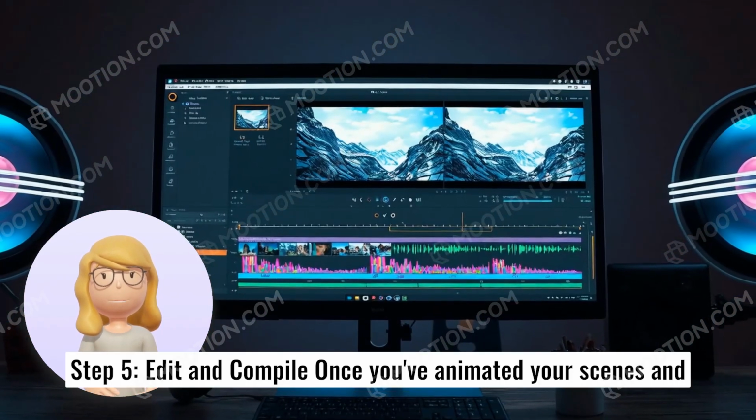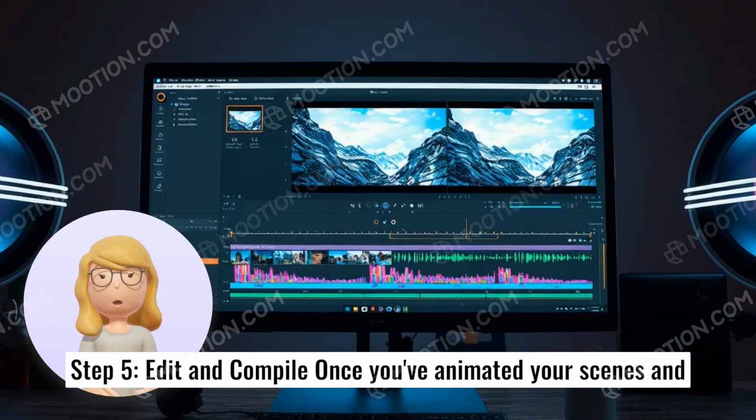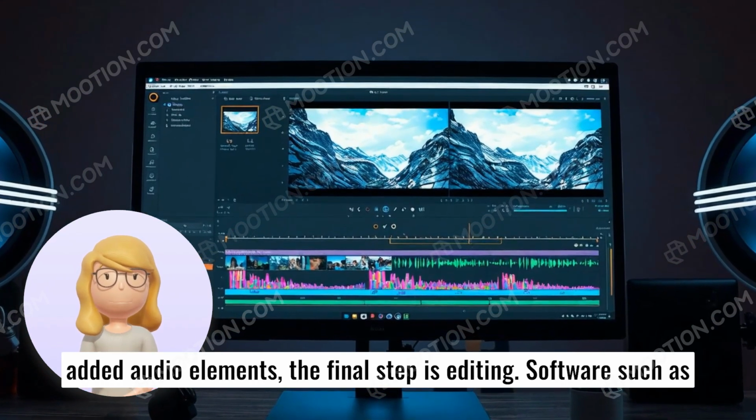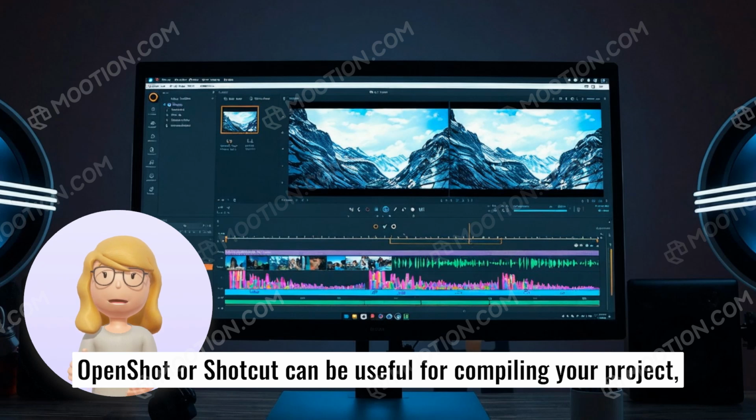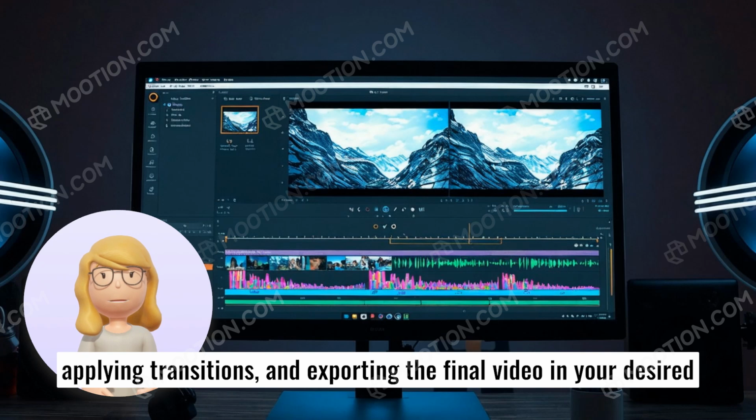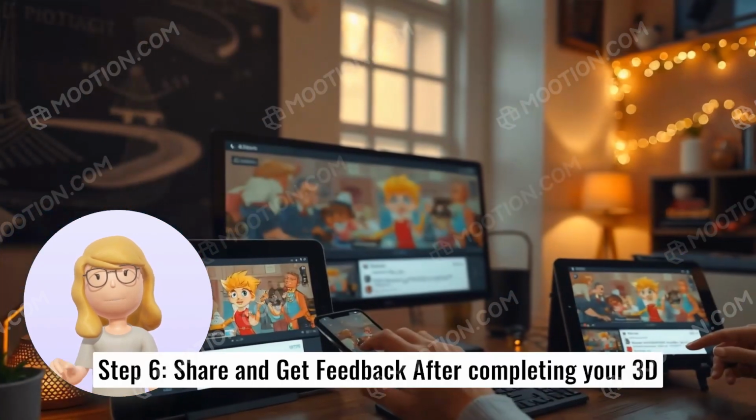Step 5. Edit and compile. Once you've animated your scenes and added audio elements, the final step is editing. Software such as OpenShot or Shotcut can be useful for compiling your project, applying transitions, and exporting the final video in your desired format.